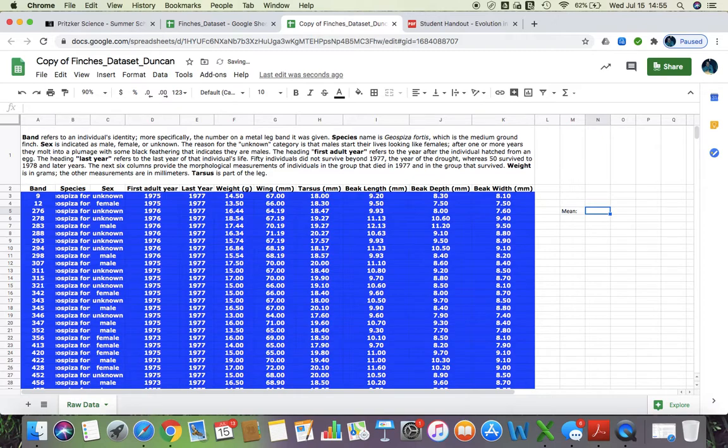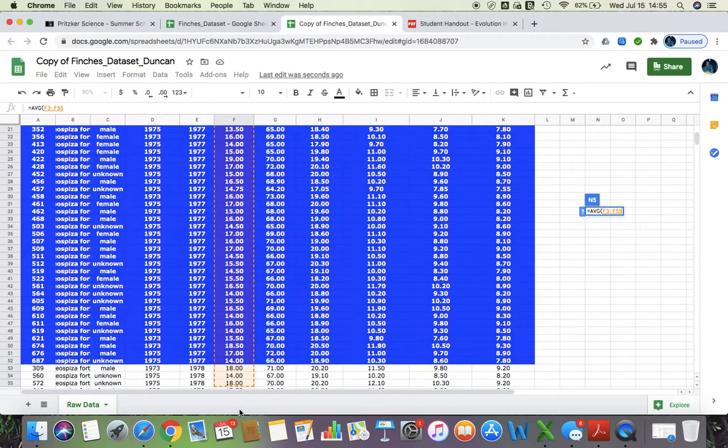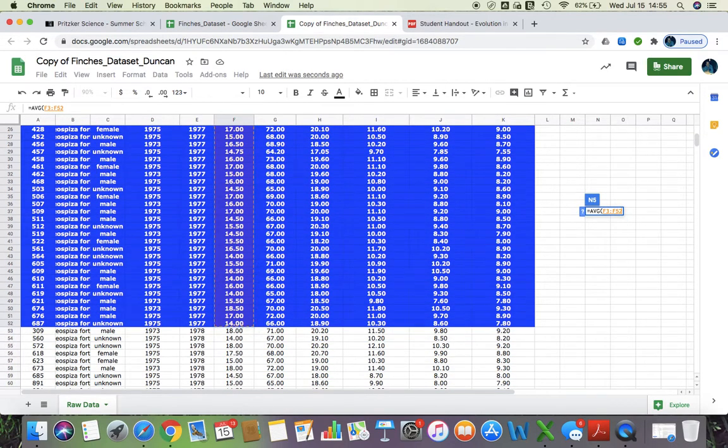And now I can just use a formula. So I'm going to type in equals the average, and I just want to highlight the data that I want. And this is all non-survivors, and I only want the non-survivor data. So I'm going to start here, and I'm going to use this.